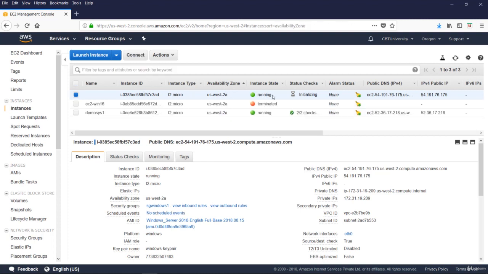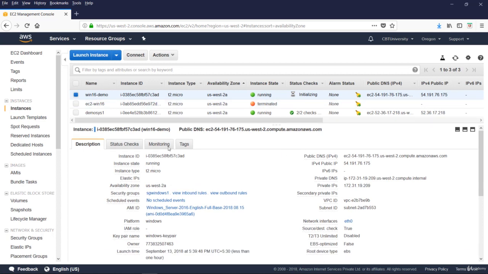This is the newly launched instance and it is in the running state. We have not named it, so let us name it as Win16. And this is the instance ID, instance type, availability zone, and status checks is still initializing. This is the public DNS and the public IP address that is auto assigned. These are the configuration parameters of our instance.